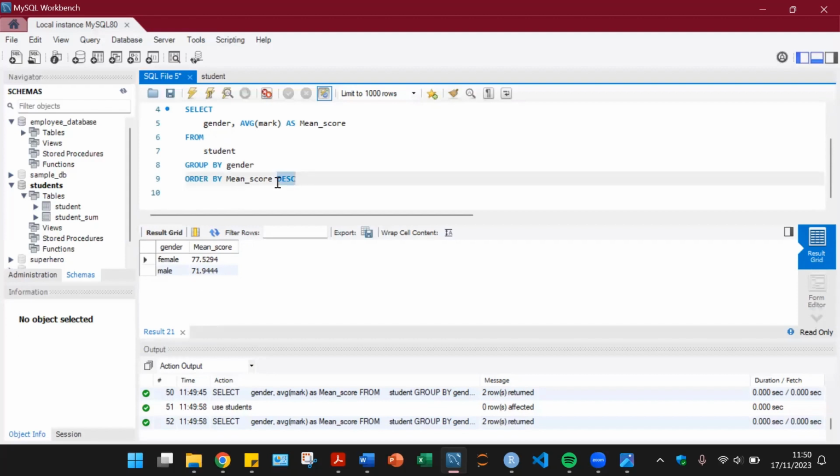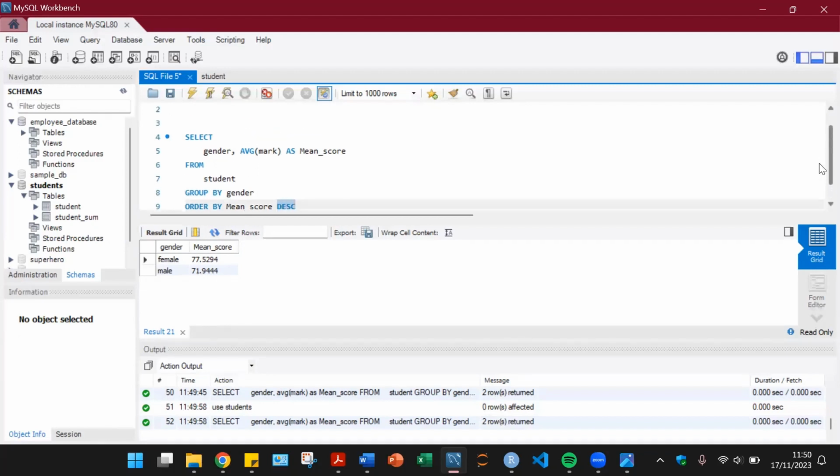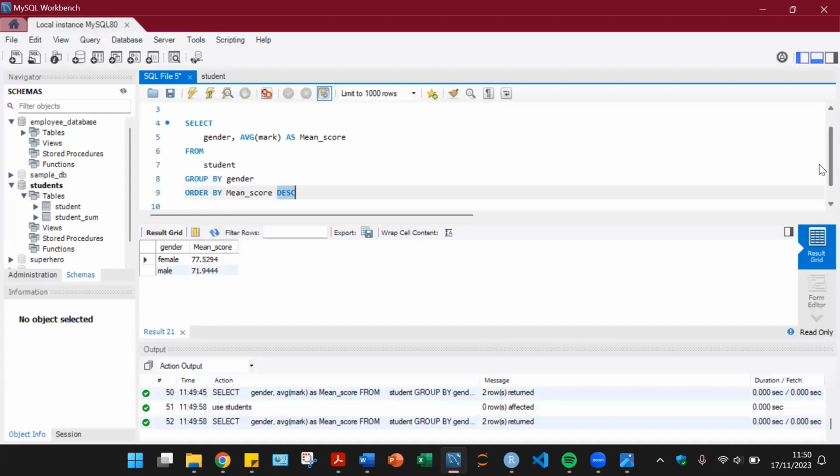That's it for group by. Note that group by and order by are used together, and they can be used to group and order data, big chunks of data.